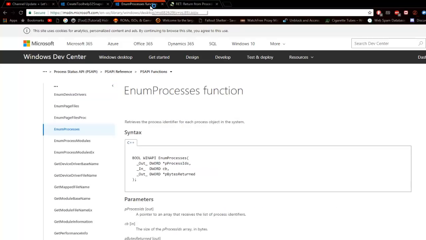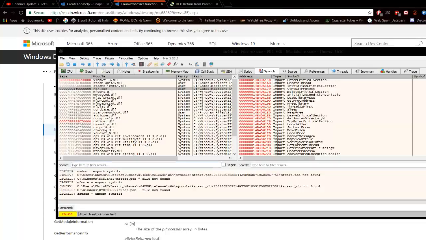And also he says you could check for enum processes, which basically retrieves the process identifier for each process object in the system. So we know that those two definitely correspond with the thread that is scanning our process list. So those are good ones to use, and those are basically ones you might want to start with.